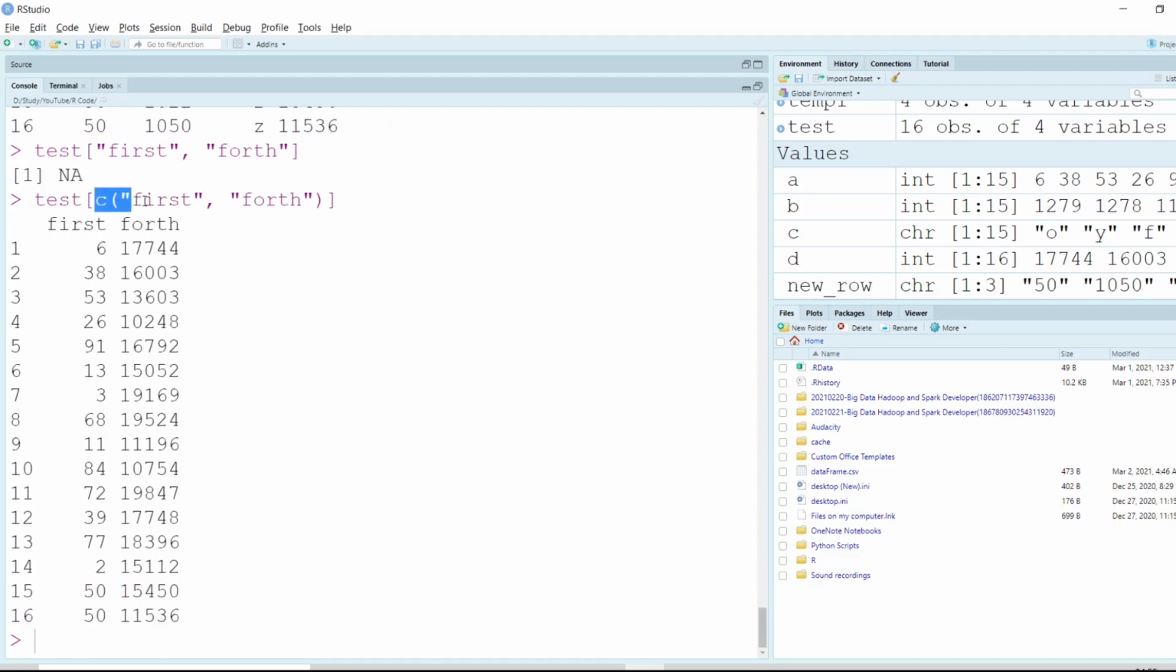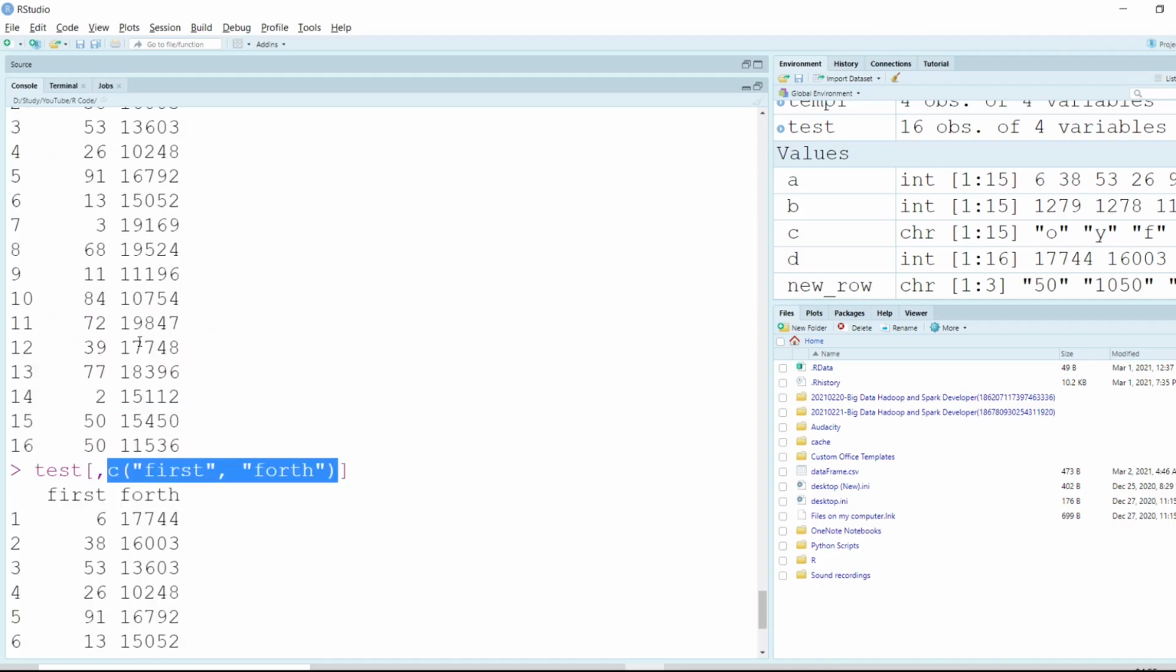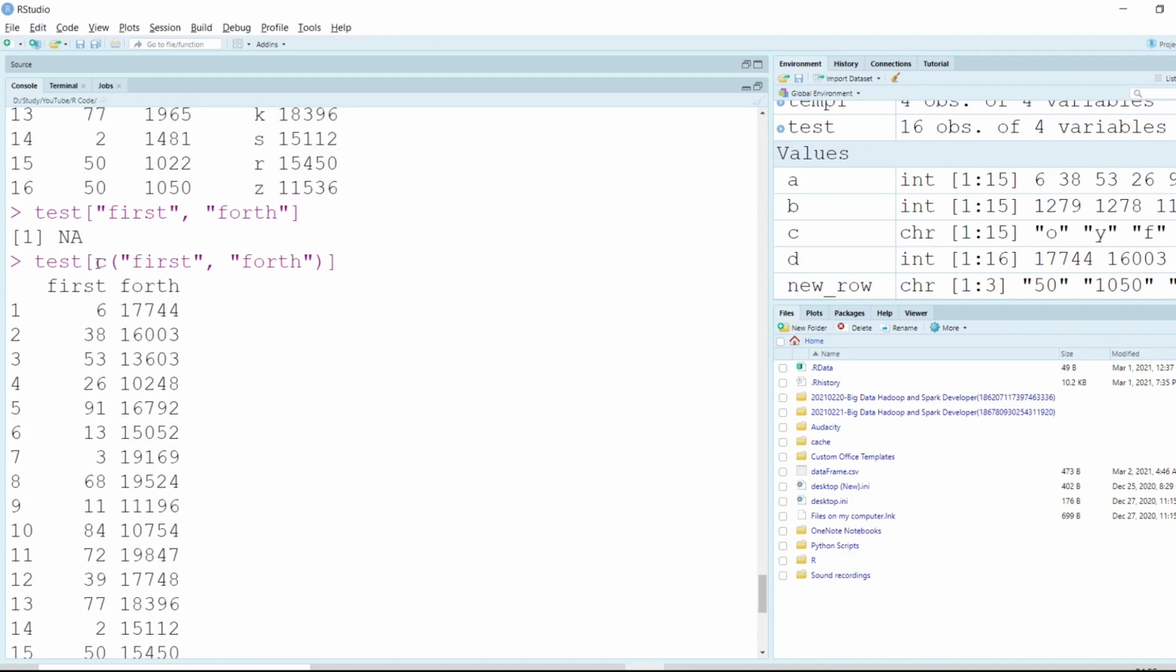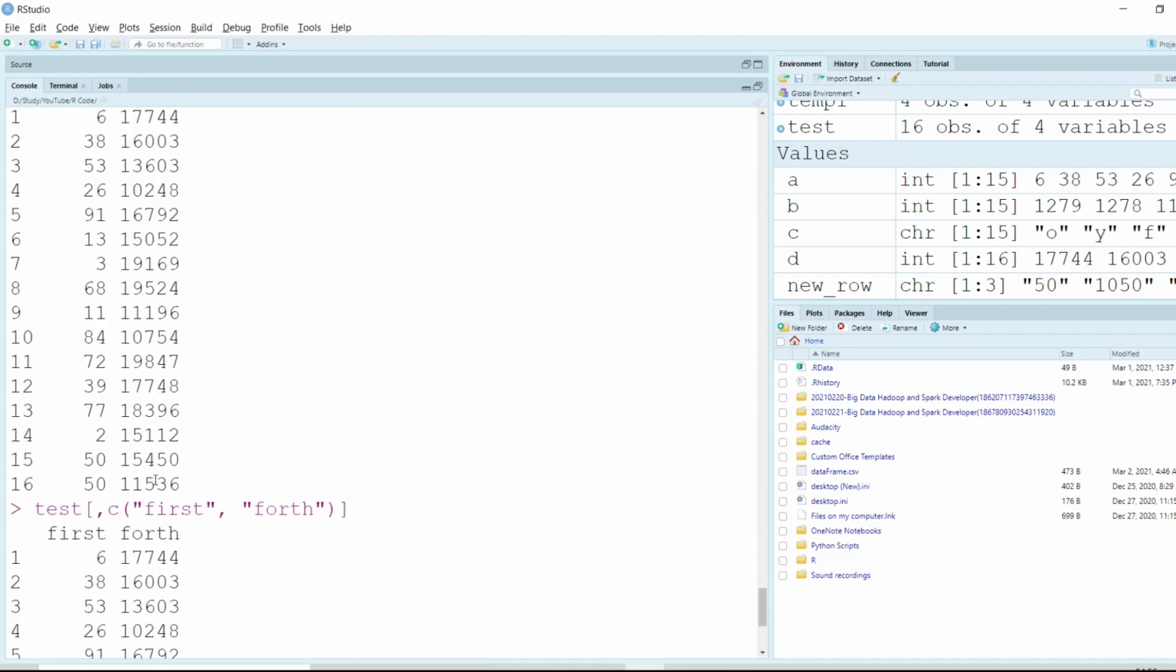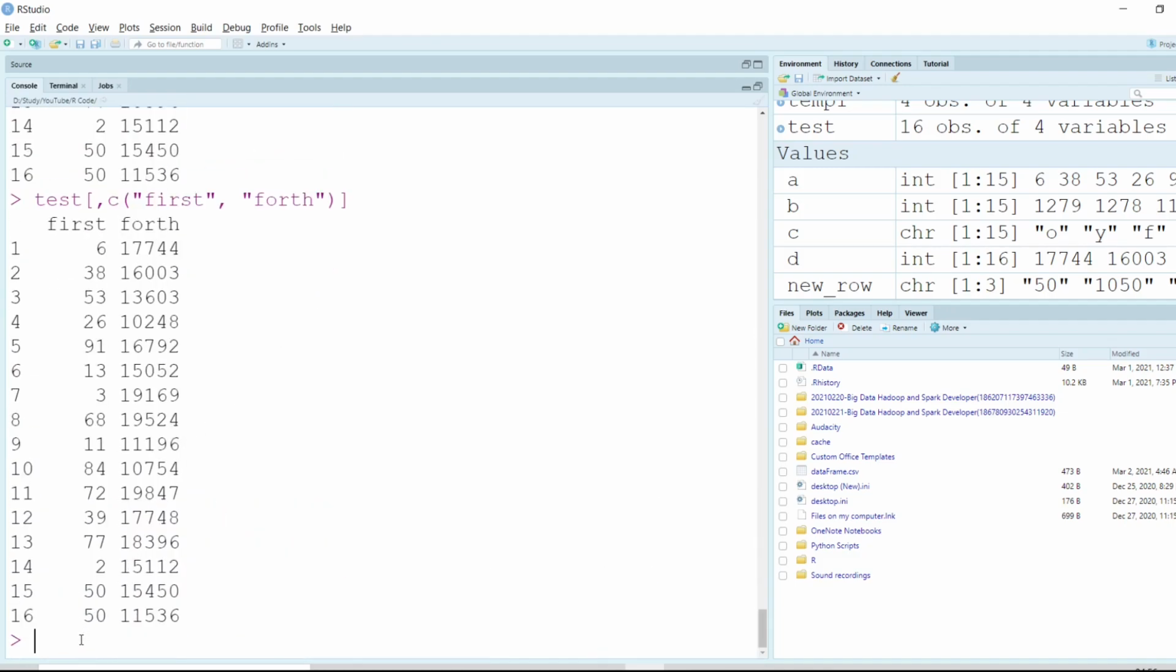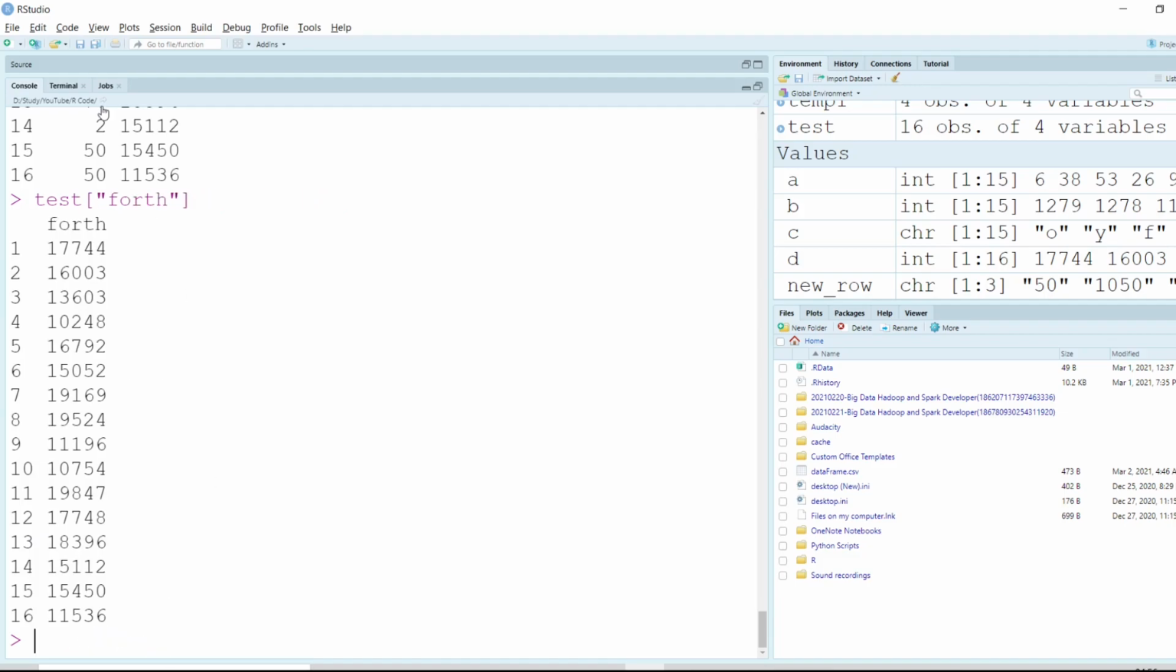We can even display it this way without using the comma operator, which we were talking about earlier. So there are two ways. Without the comma as well, we can use to display the columns, and even with comma. All right. Now, if we just want to display a particular column, we can do that using test. And let's say if I just display fourth, so it displays all these values here. So this is how we can extract a particular column from a data frame.